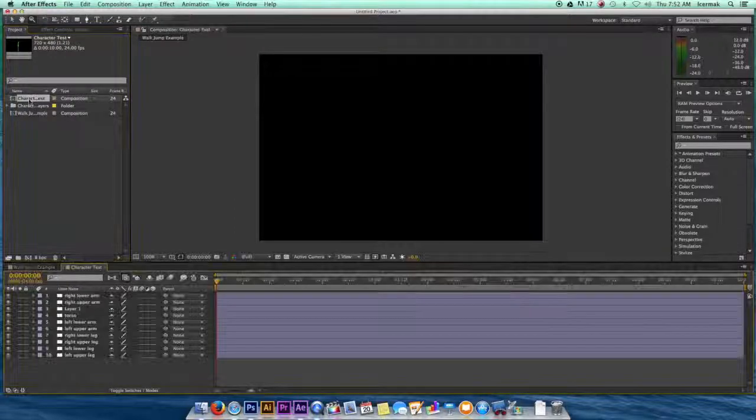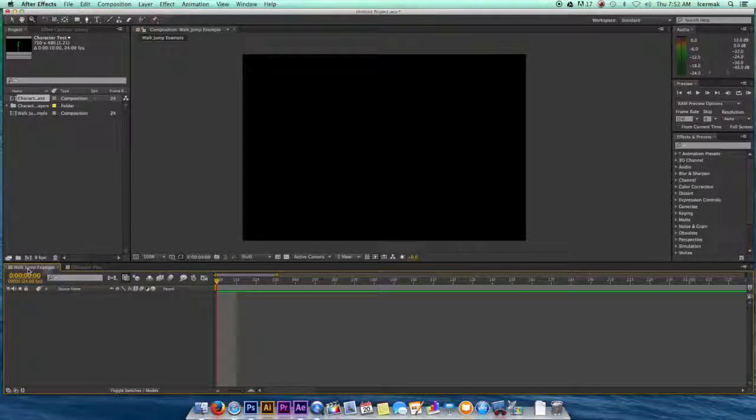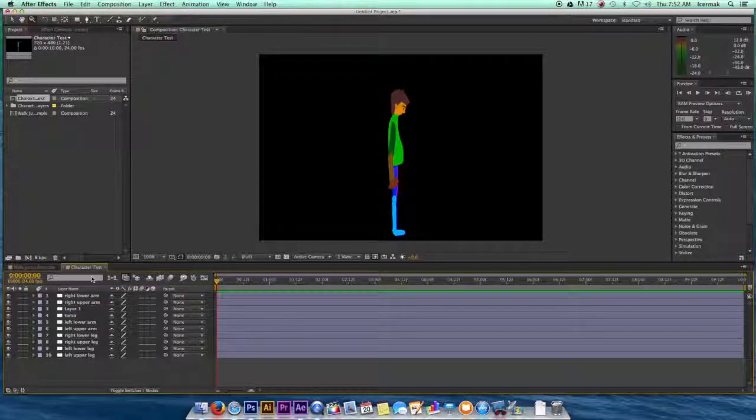And then now we have our character test. So if I double click on character, now I see that I have my walk jump composition and I have my character test composition with all my layers. And as you see my cursor moving over the layers here, you'll see it also changing the little diagram of what's being selected.